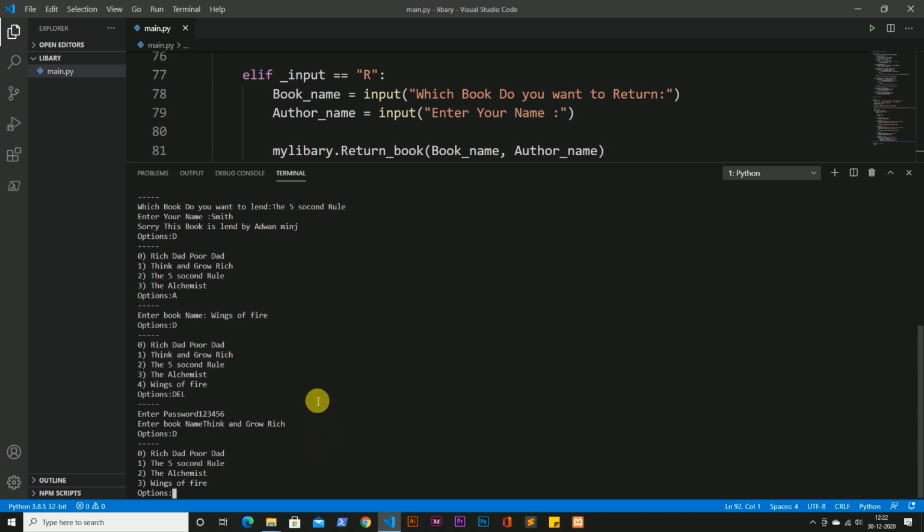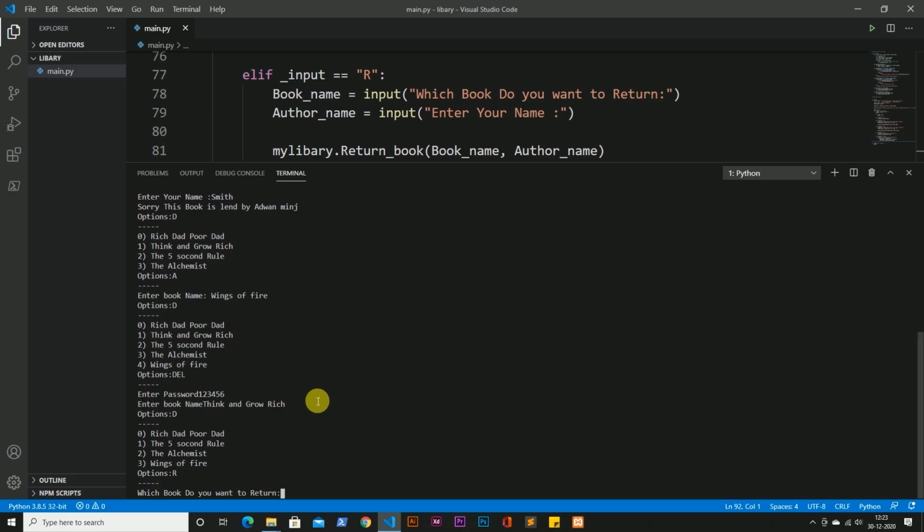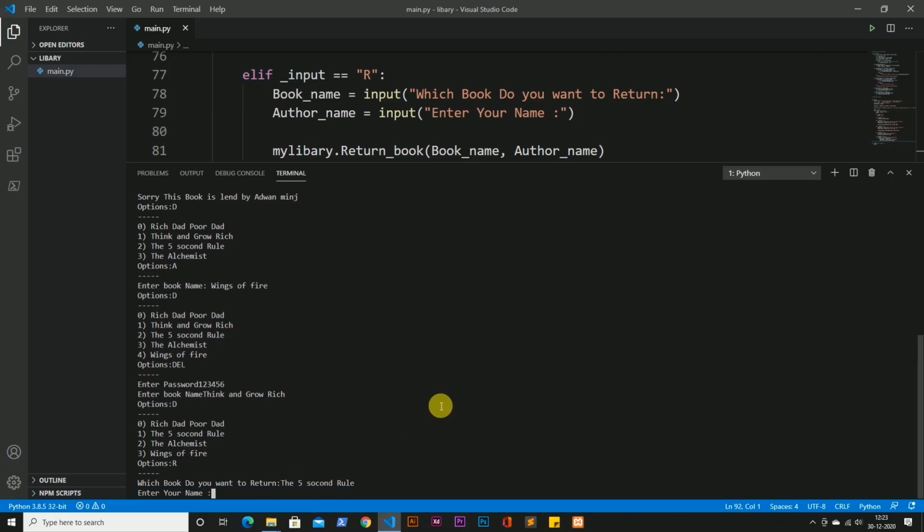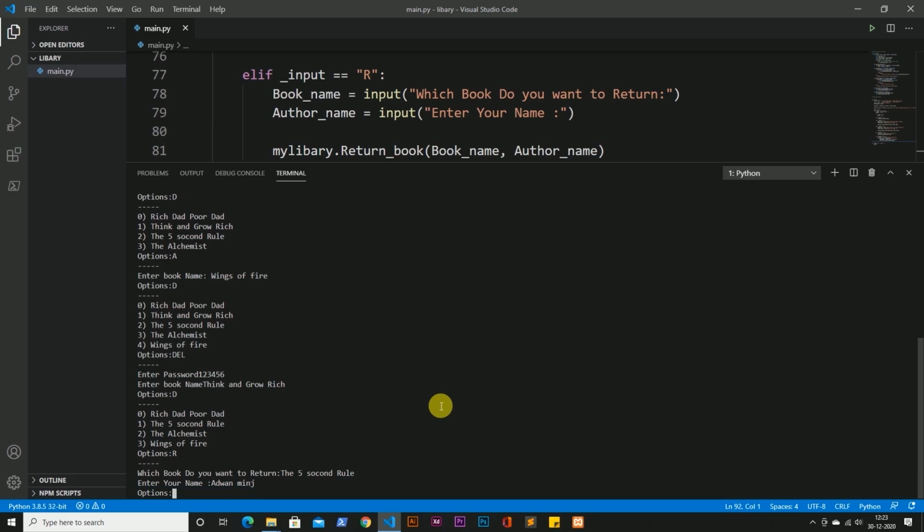Now let's return the book which Advan took from the library. So I type capital R. Then our program asks which book do you want to return. I want to return The 5-Second Rule. Then we need to provide the username, Advan. Now again the book is available for linking. Now anyone can link this book.